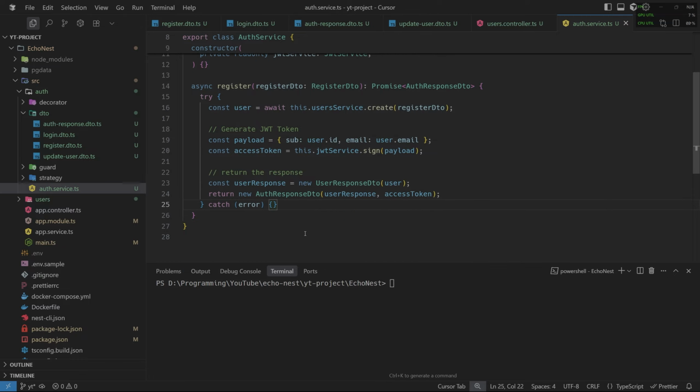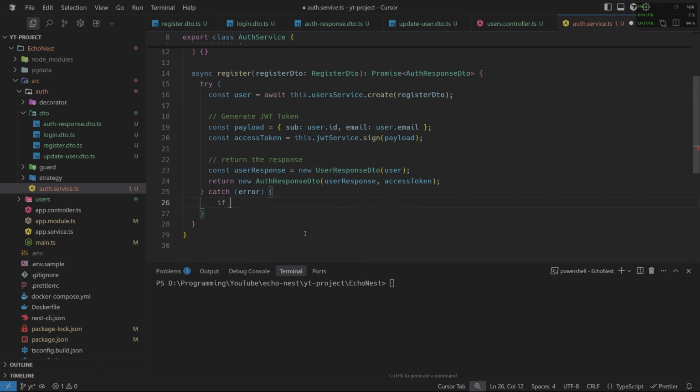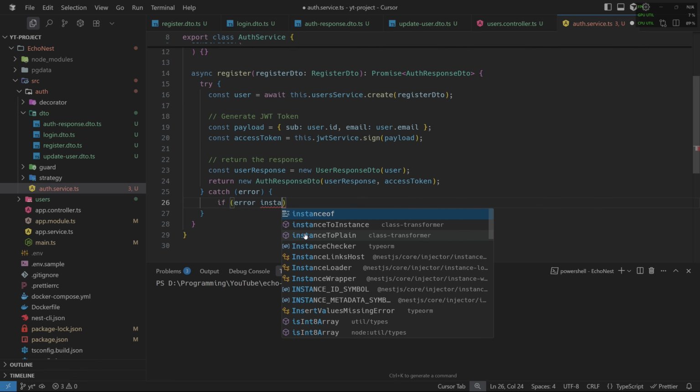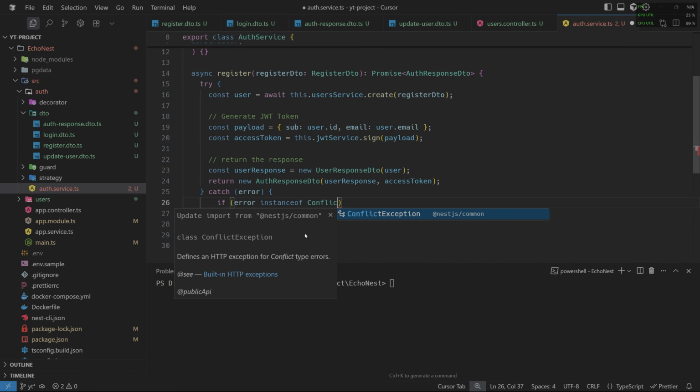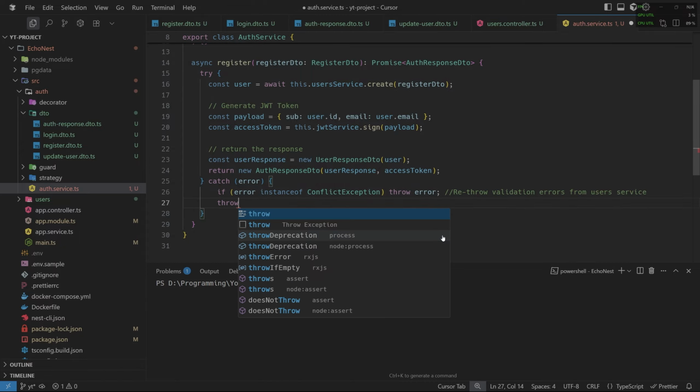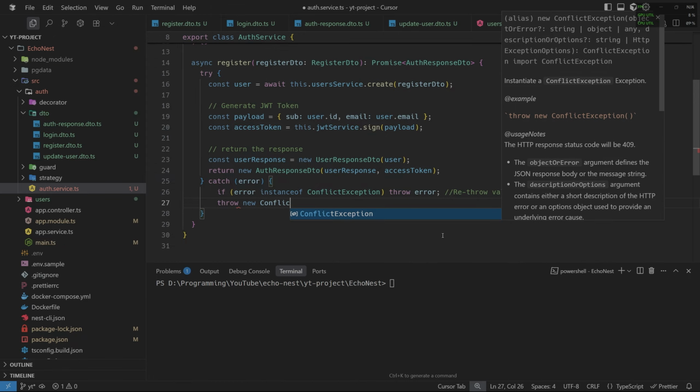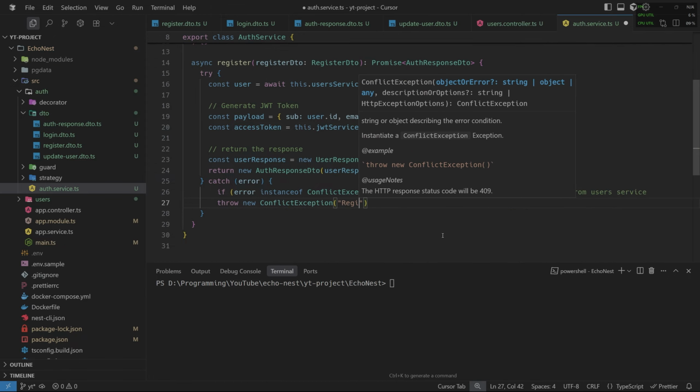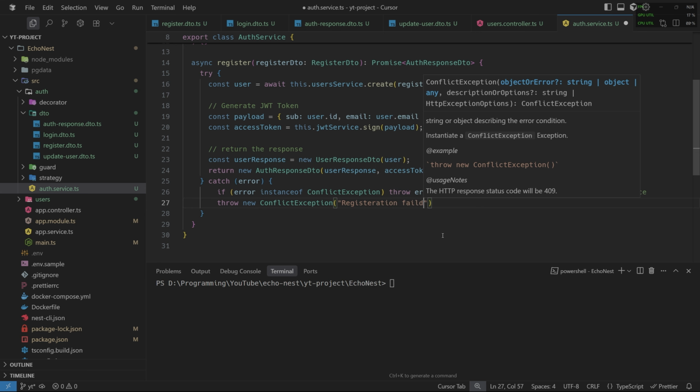Now for the catch block, we're going to say if error instanceof ConflictException, then go ahead and throw error. What does it mean? It means rethrow validation errors from users service. And finally, if not, throw new ConflictException, and we're going to just say registration failed.